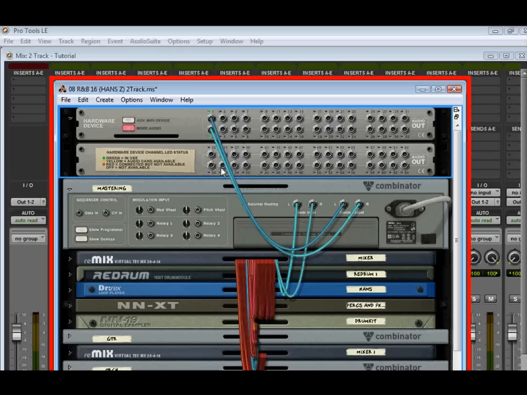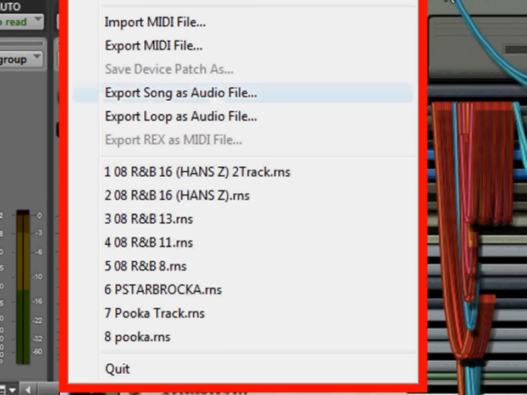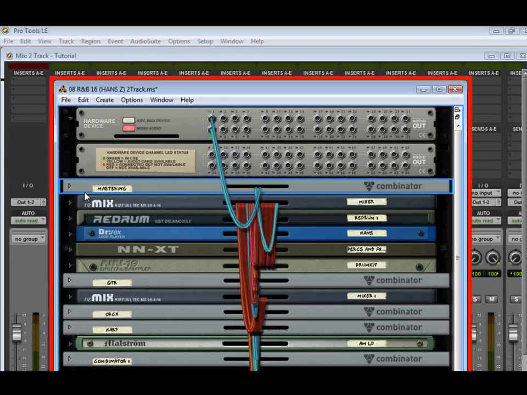Now, this is how you can track out an instrument in mono, because you can't just bounce it. Like if I go here, file, export song as audio file, there's no option for mono, which is crazy. So this way you can get it mono.